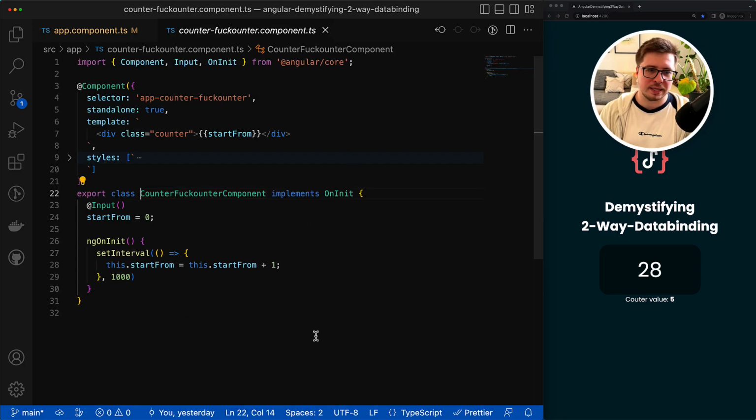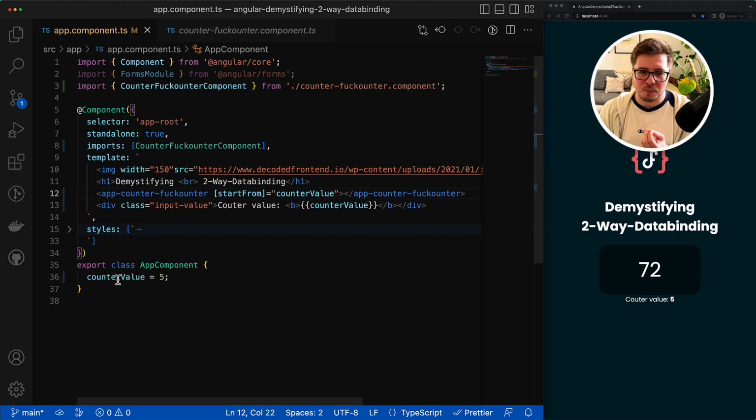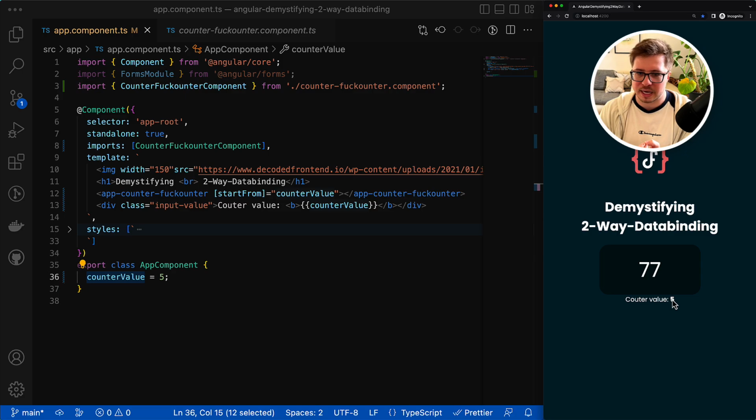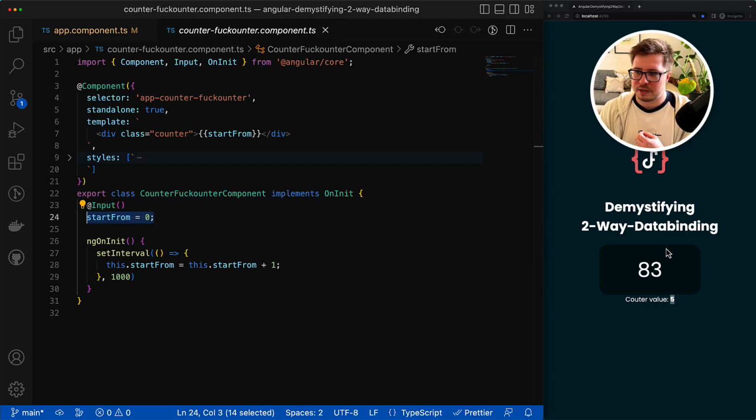This is how it looks. This is the input you have seen. And once the component is being initialized, it just increments the start from property and renders it in its view. So very simple one. And currently pay attention that when the counter component changes the start from property, so it changes its internal state, it is not reflected in the app component for the counter value property. You can see the counter value remains the same, but the internal state is being changed right here.